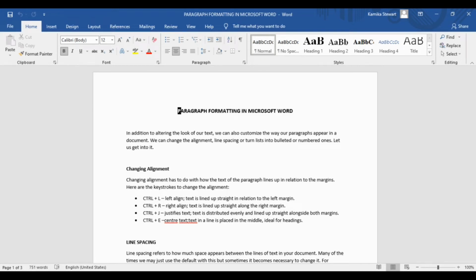All right, so today we are looking at paragraph formatting in Microsoft Word. Let us begin.